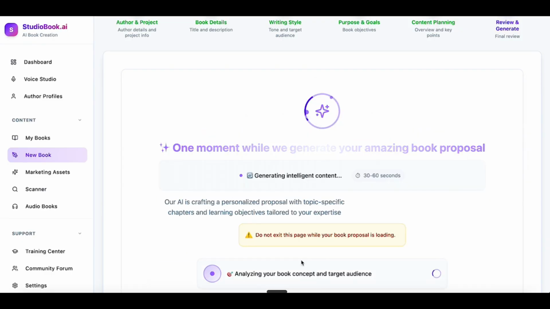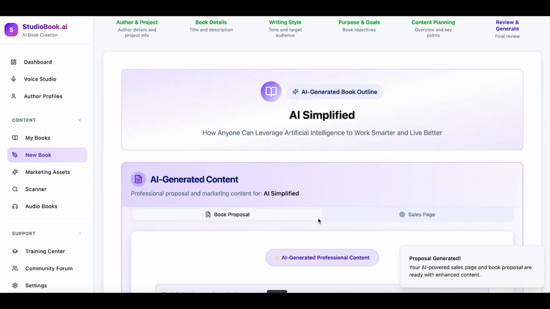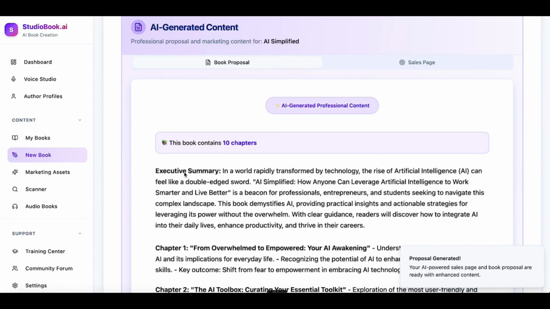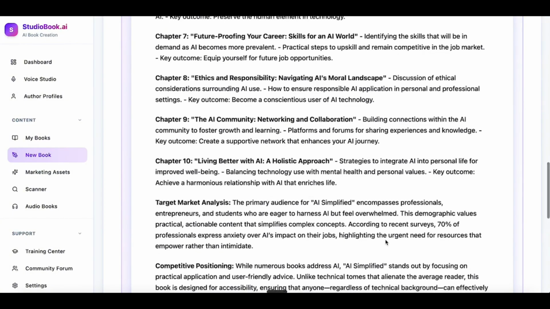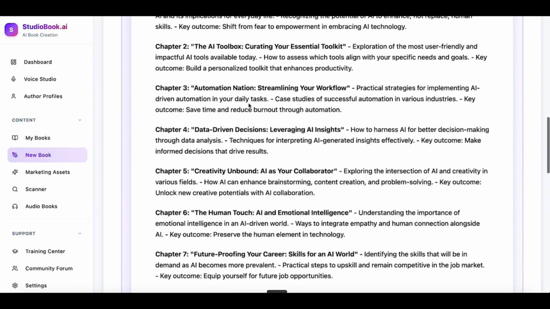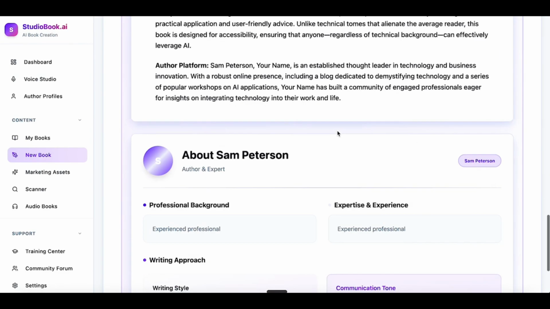So let's hit generate. Now StudioBook has generated an outline, which gives me an executive summary of the book. It's also going to give me all the 10 chapters I requested. Let's look at it a little bit. It says Automation Nation, streamlining your workflow. Looks pretty good. Looks like a good book.